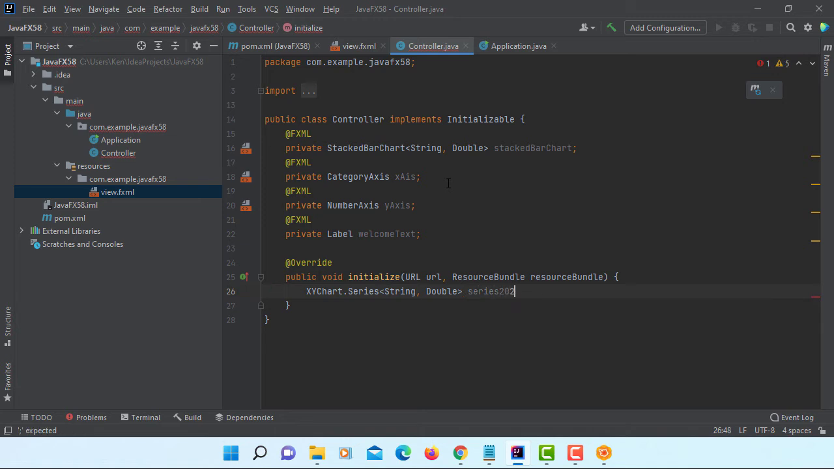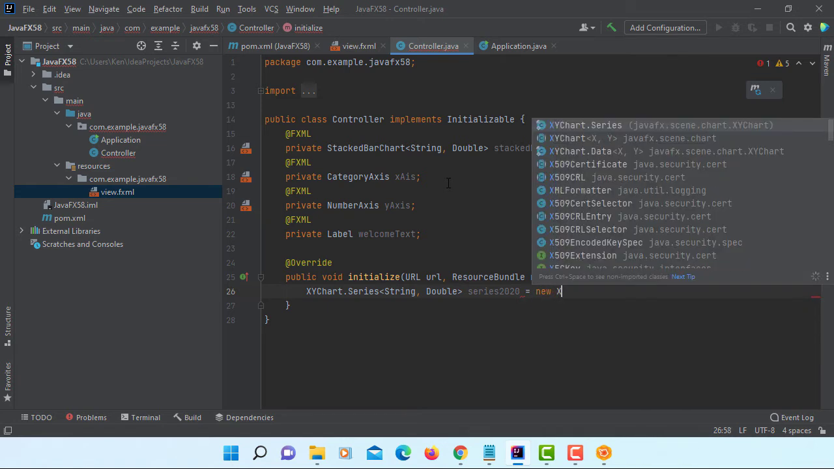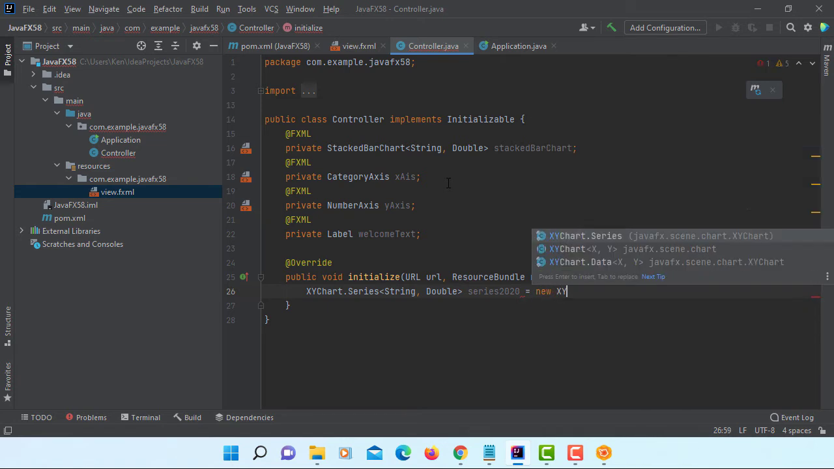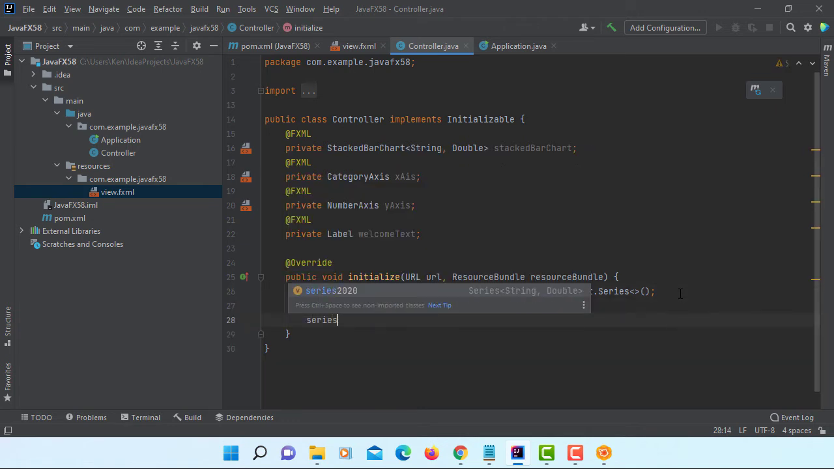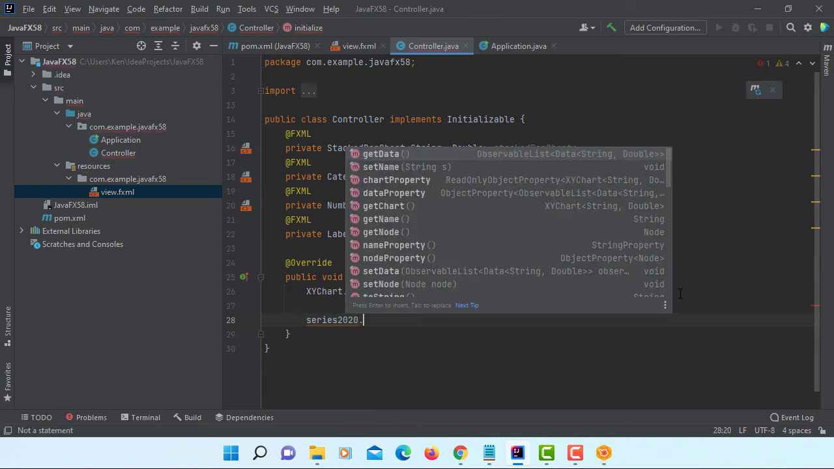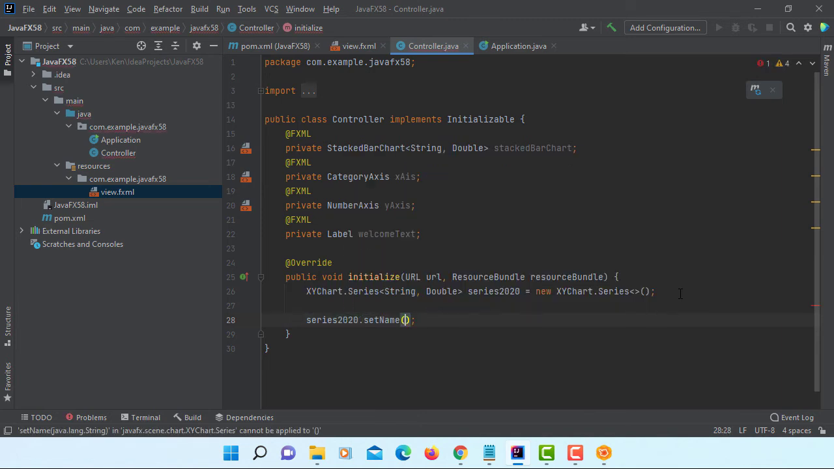Let's say series 2020. New XY chart. Okay, same string and double. One for months and then another one for sales in double value. Okay, this series I will say 2020.